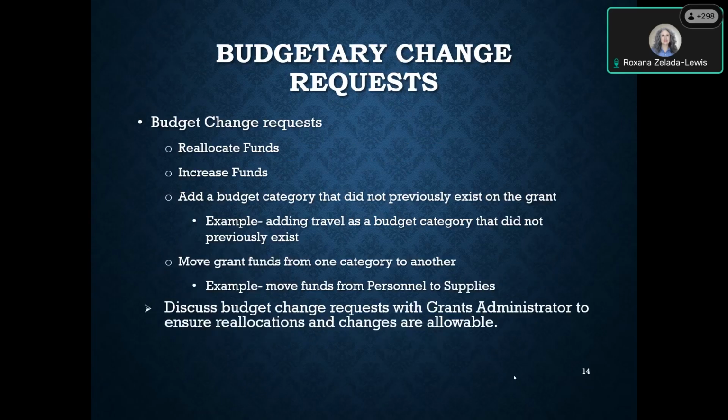Budget changes. These are changes to the originally approved budget and can be made to reallocate funds between existing line items, increase funds to existing line items, to add new line items and new budget categories not previously included in the existing budget, such as adding a travel category to a budget that did not have one in the originally approved budget, and to move funds between different budget categories, such as moving funds from personnel to supplies.